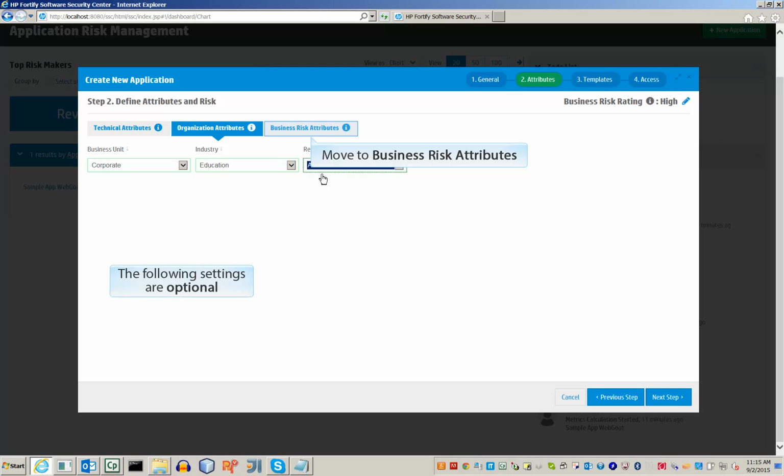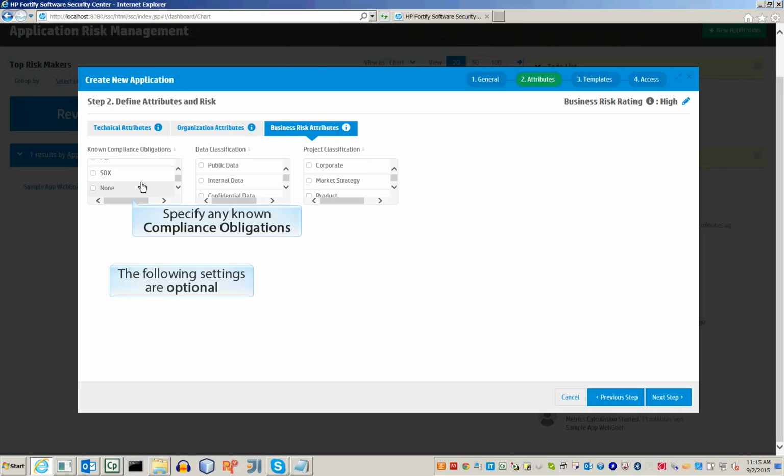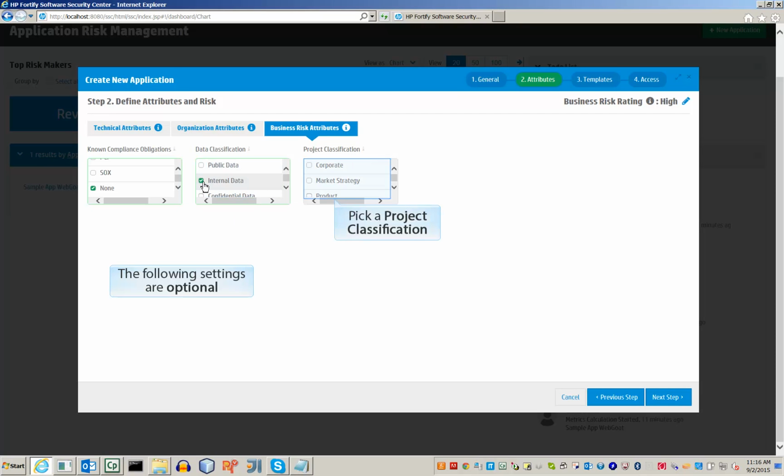The final attributes tab has to do with business risks. This tab describes the factors that contribute to the overall business risk. Define any known compliance obligations. Specify the way data is stored in the application. The project classification is used to define who is going to be directly consuming this product.